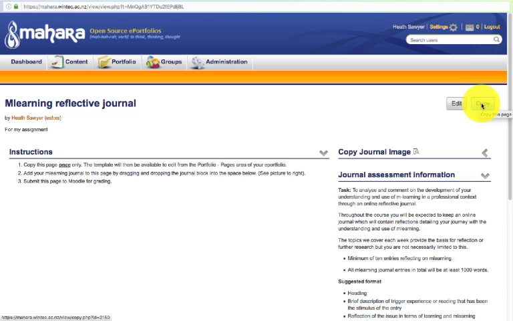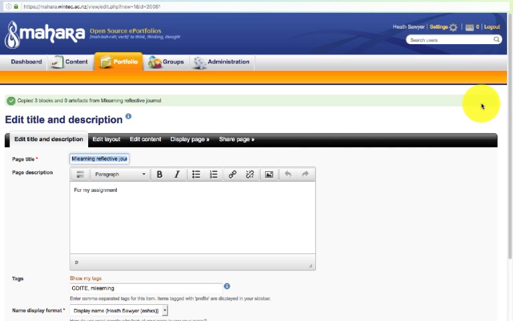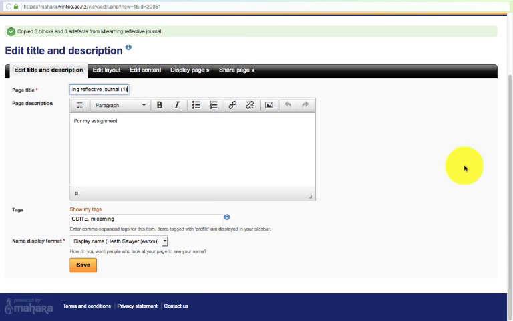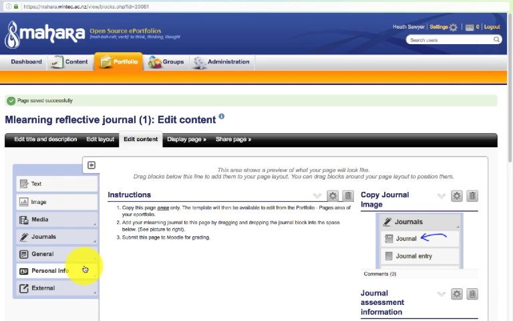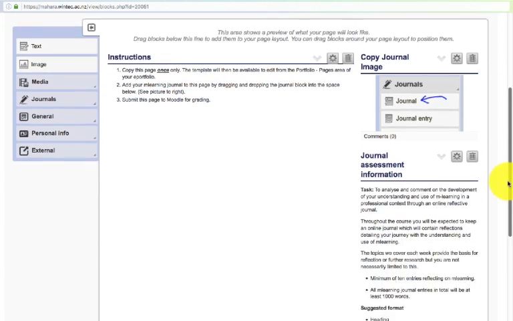So the first thing you need to do is click copy this page. And you only need to do this once, okay? Otherwise you'd be making multiple copies of the same template. So click copy. And you can put your name into this if you want, but basically it's ready to go. So you can click save. Now it's ready to edit.